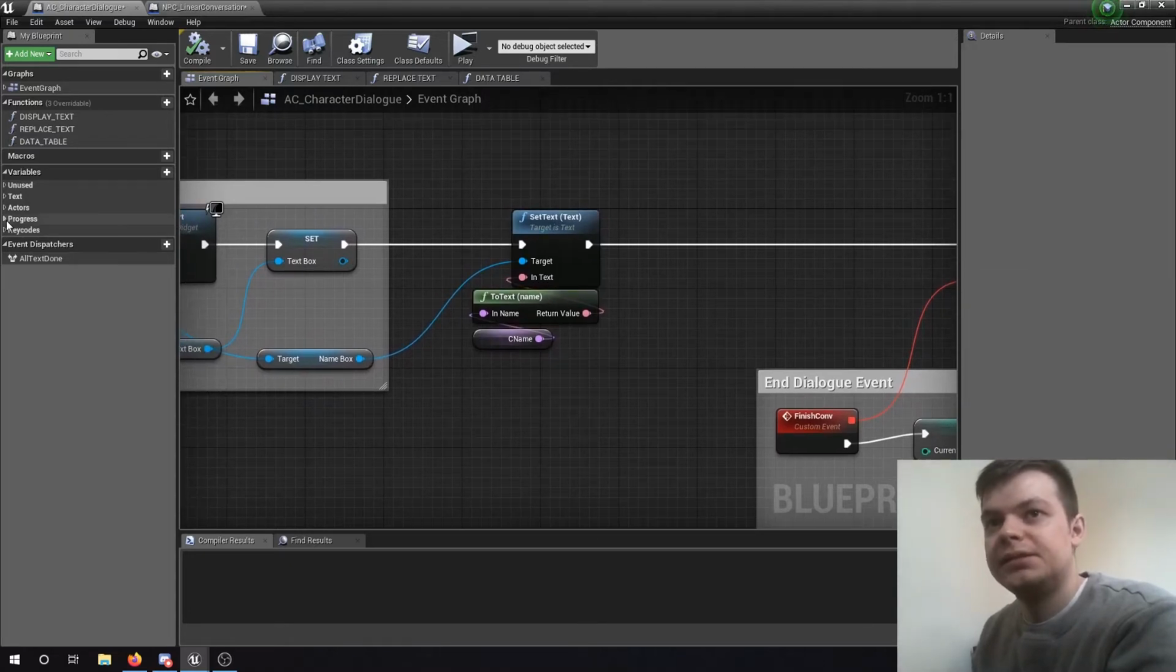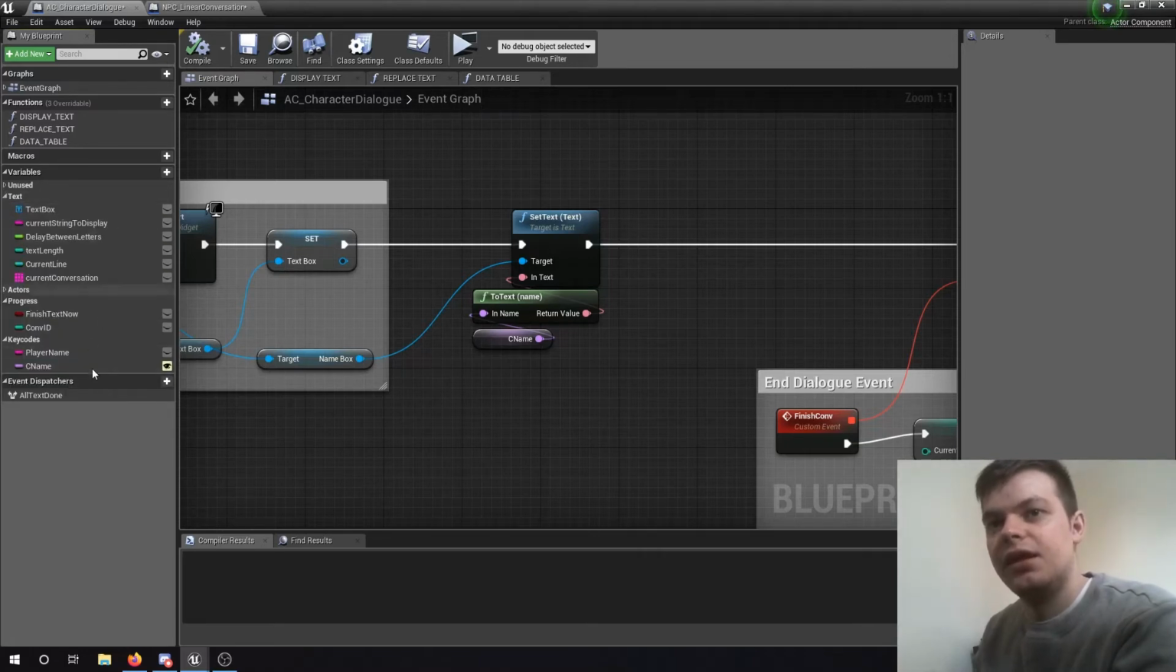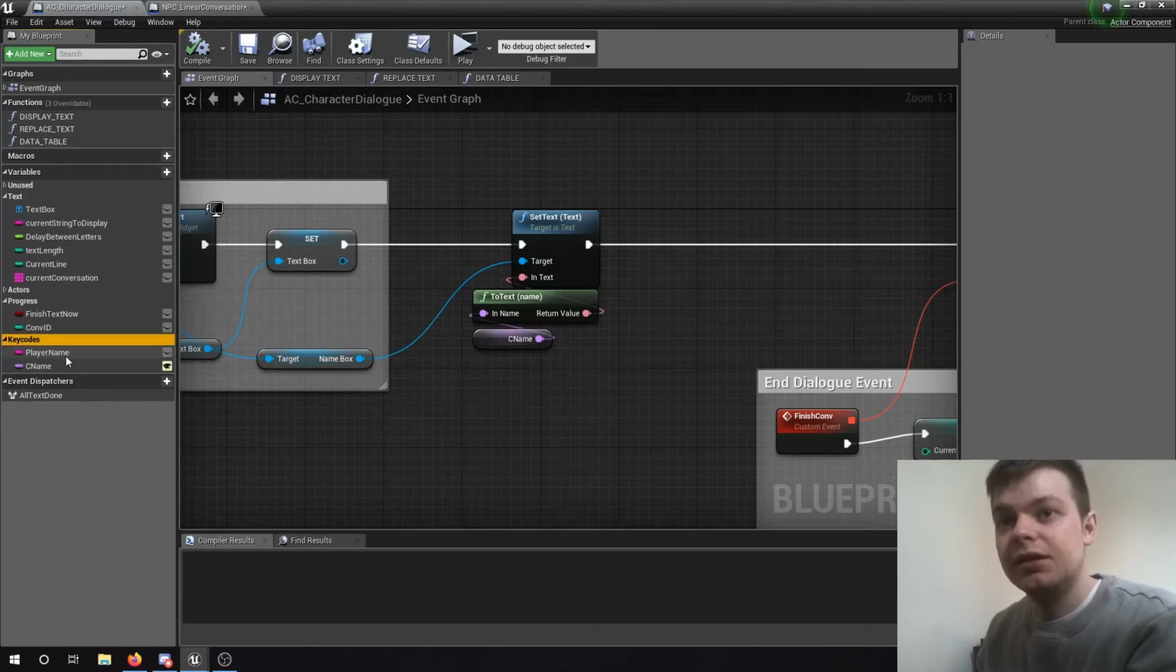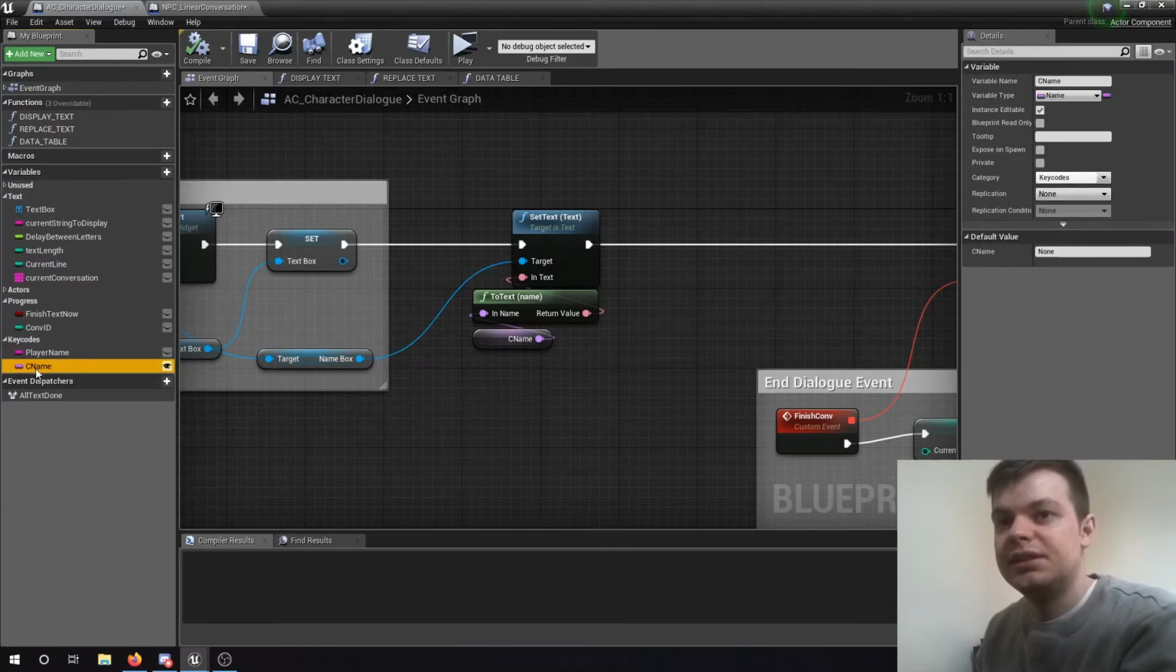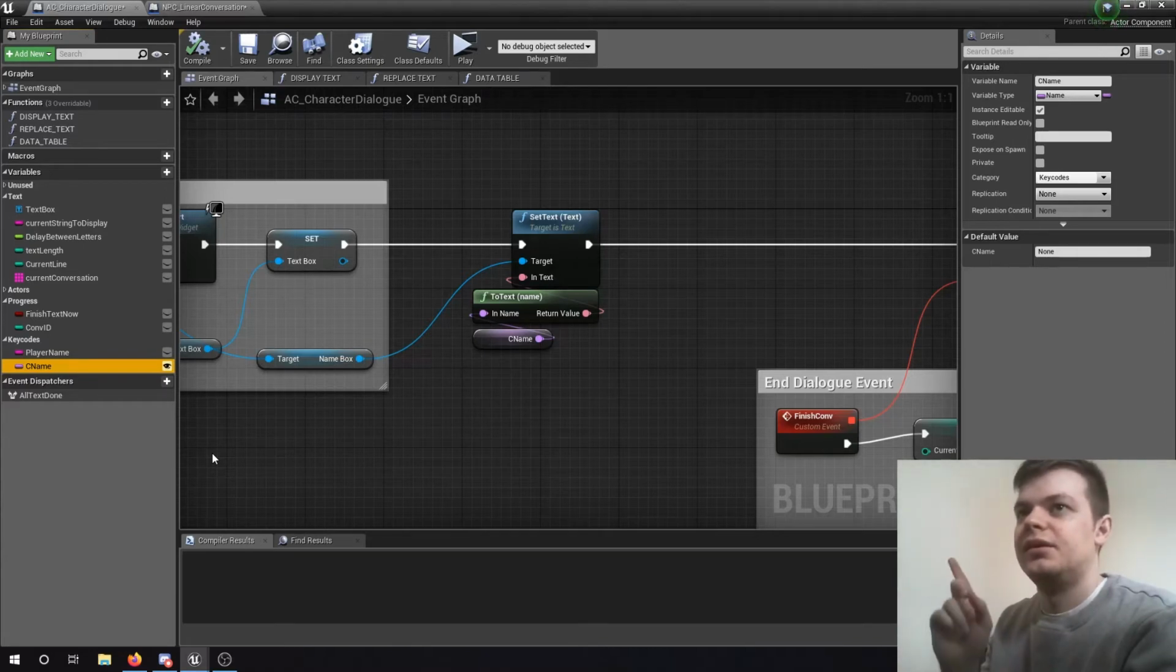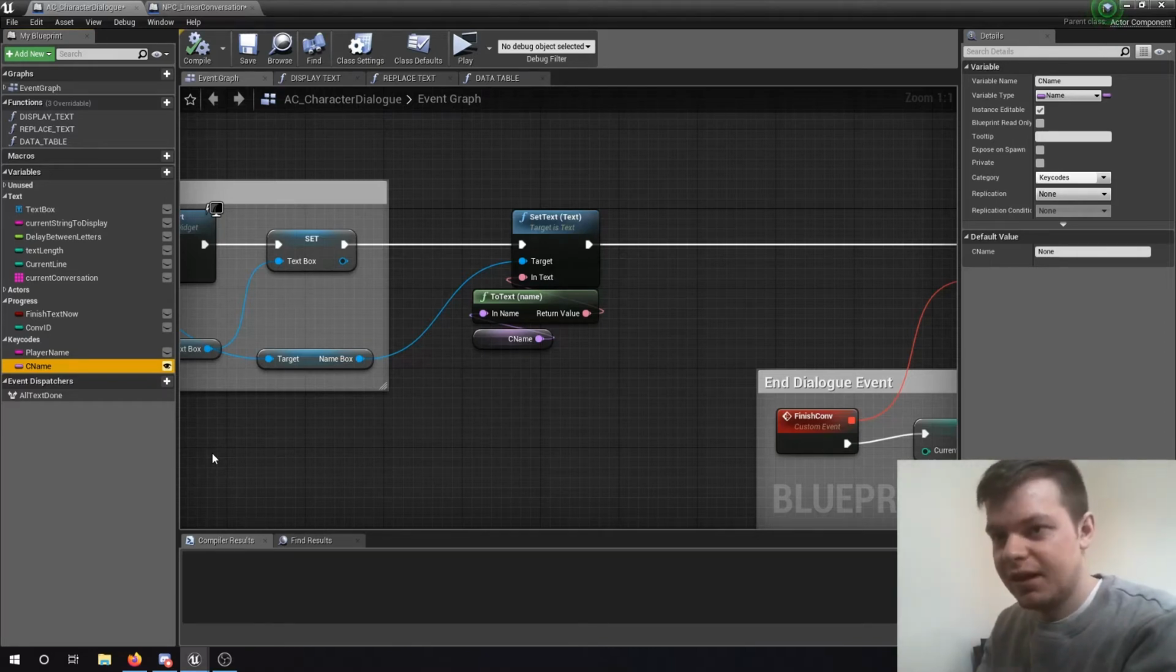So on the NPC, I've got all these variables here. I don't need that one. Here for the conversation, seeing key codes, so I've got player name, CName, which is the character name, which is a public variable, so when I drop the NPC in, I can just name the NPC as long as his name is in the data table, which I'll get onto in a minute.